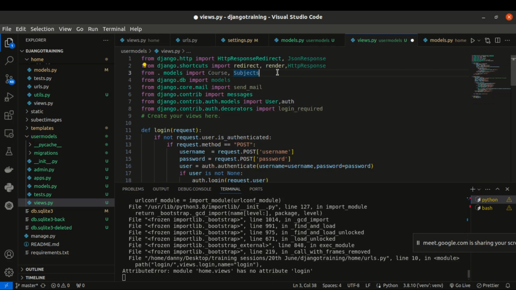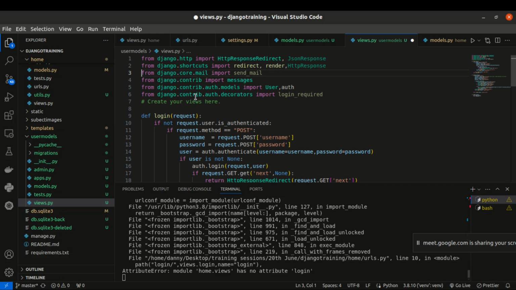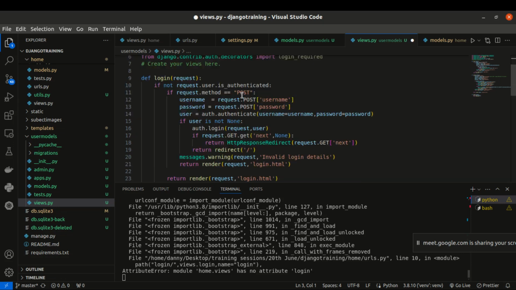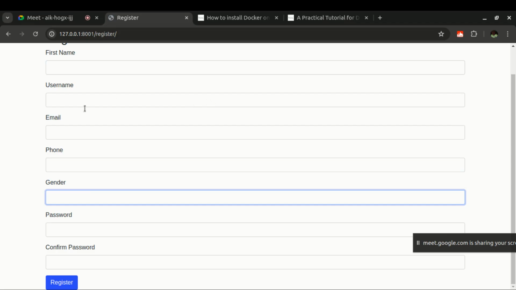Okay, all right, so in this case I don't need that. Do I need models? I don't think I do need that. Messages, all right, I need that. Okay, all right. Anyway, let us just proceed. I think I have removed most of what I don't need for now. So we want to start by registering, and again we want to fetch some new fields in here.